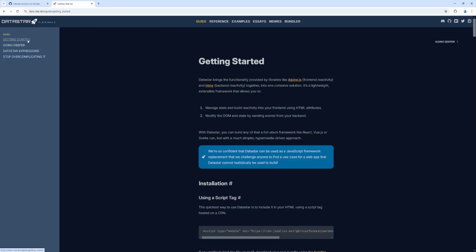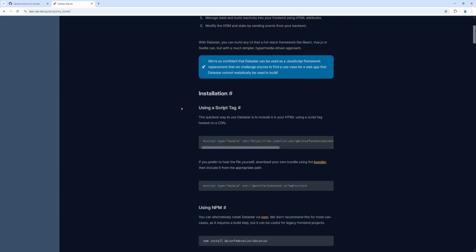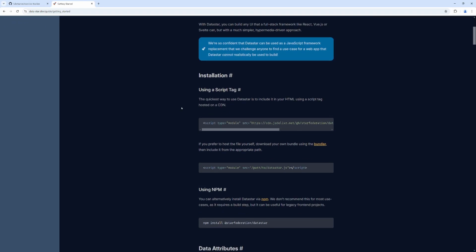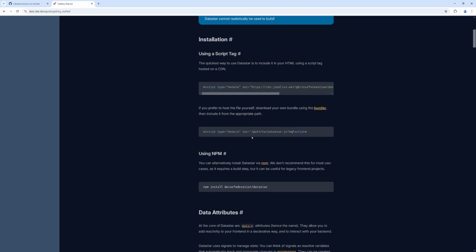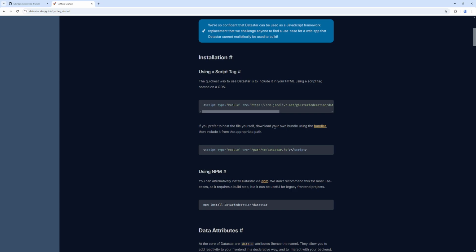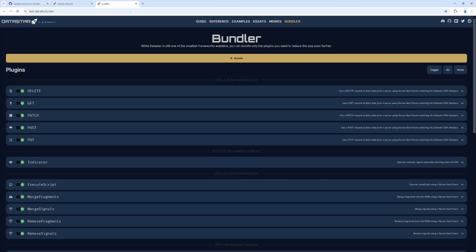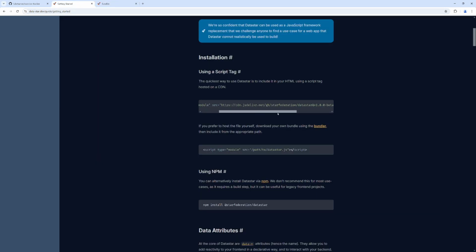So I look at the getting started. Do I need to call some kind of function when I initialize this? And there's nothing like that documented here. So I'm thinking, well, I'm using the bundled version. Maybe I didn't bundle everything, or maybe there's something wrong with that. So I'm going to try to use this CDN version instead.